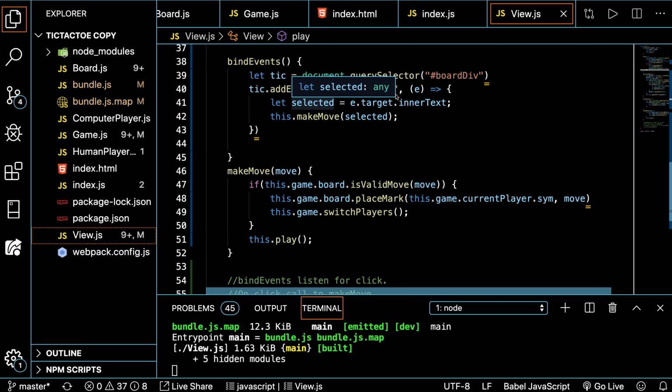Let's fire this callback. We'll check the inner text of what you clicked on, and I will then try to make the move on the select with the selected move. In my make move, I'm going to check if it's valid. If it is, I'll place the mark and switch the players. And then no matter what, I'll call play again. And then play will run again and check if the game is over. If not, it will draw the board and bind the events again.